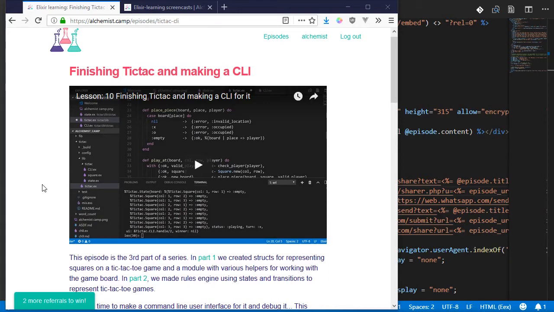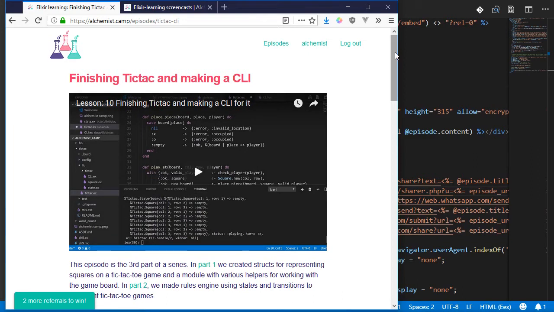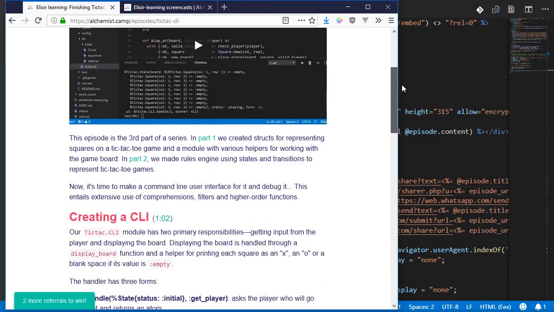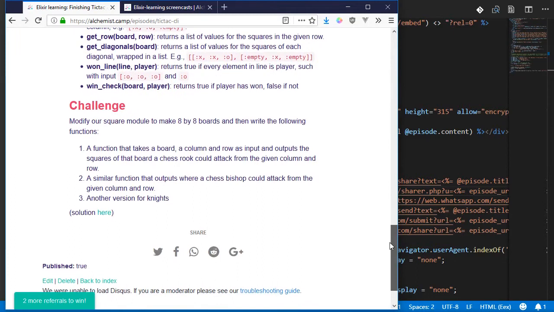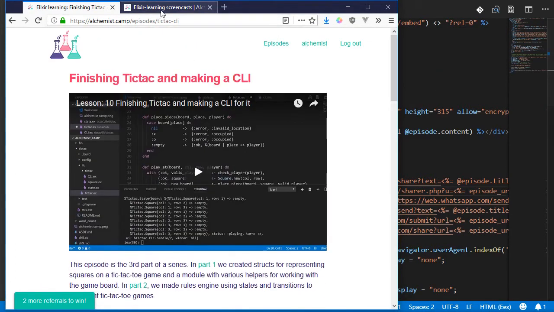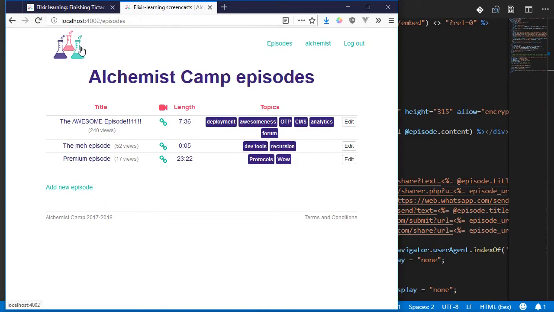more efficiently. As you're probably familiar, Alchemist Camp has a lot of episodes on it, and there are also articles, though I haven't really been promoting those yet. And each of these is based on a Markdown syntax. If you're not familiar with that, you've probably seen it before in Reddit comments, and I'll give you an example. I've got Alchemist Camp running on my local machine as well.